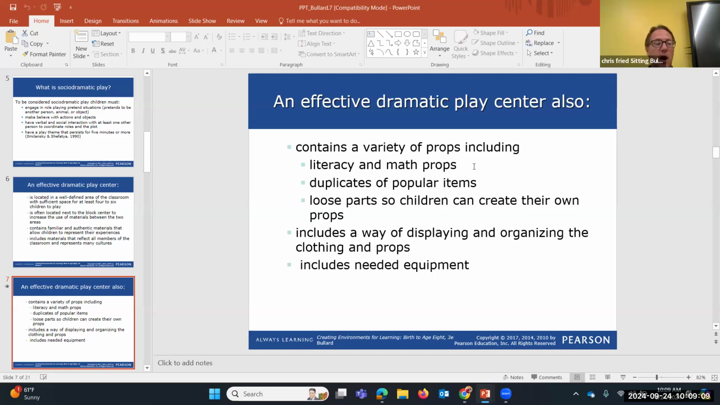Math props, literacy props, loose parts, so children can create their own props, other needed equipment that you may know that children will use, or as you see children playing and their creativity expands or they go a different direction, that you might include in there as well. So that's one thing with the centers that you want to pay attention to, is where are the children leading that to, right? If they're going a certain direction with their interest, you want to try to capitalize on that and bring in some play pieces, some equipment, some material that will help them along that way.